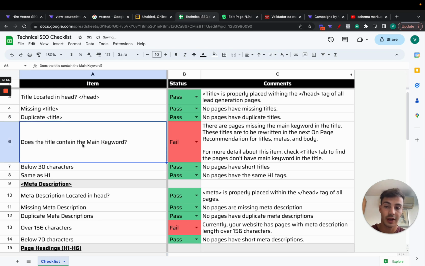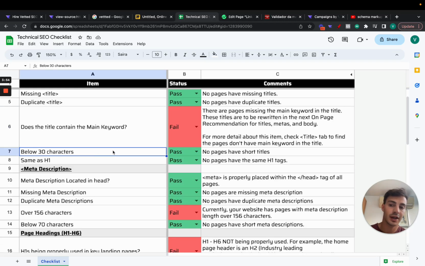Now, this is where the keyword optimization starts. Does your title have your main keyword in it? That's very, very important, because your title is what your site is about. So it is important that it has the main keyword in it. Is the title below 30 characters? It should ideally be between 50 and 60. So make sure that the title isn't too short, because you can try to squeeze as much juice from it as you can. Don't make the title super short. Is it the same as the H1 tag? Ideally, it shouldn't be.